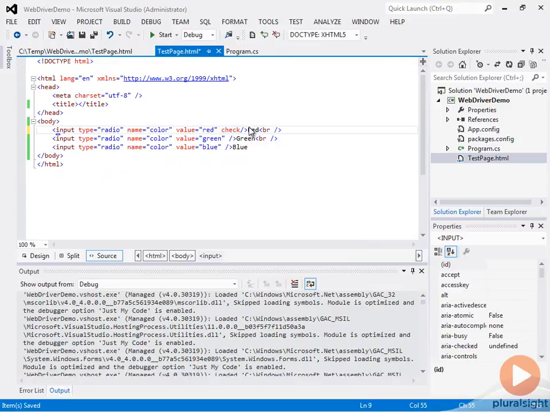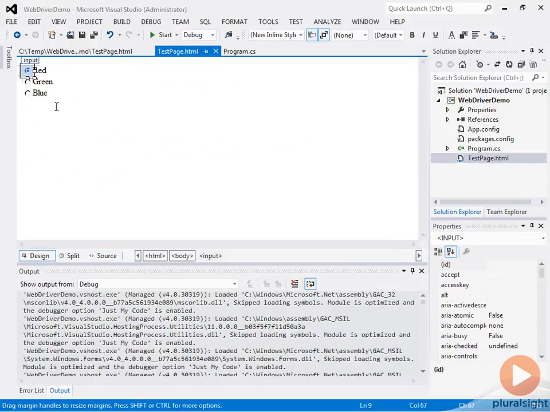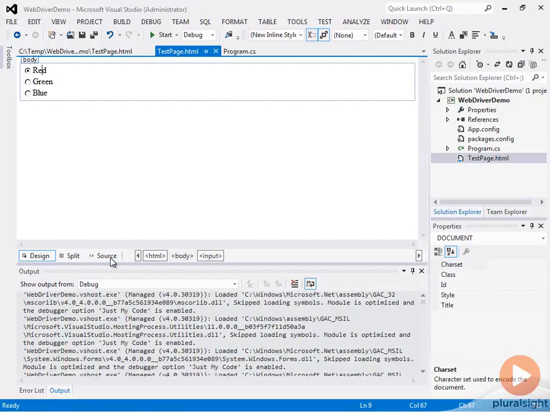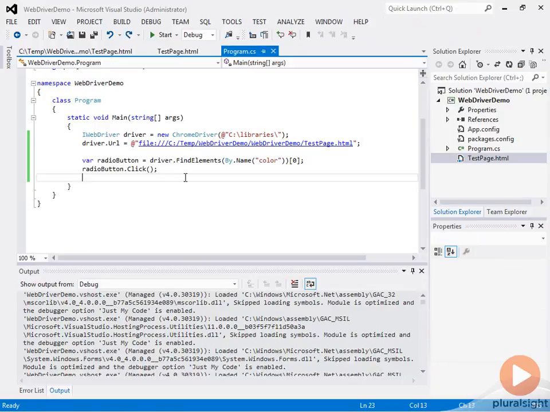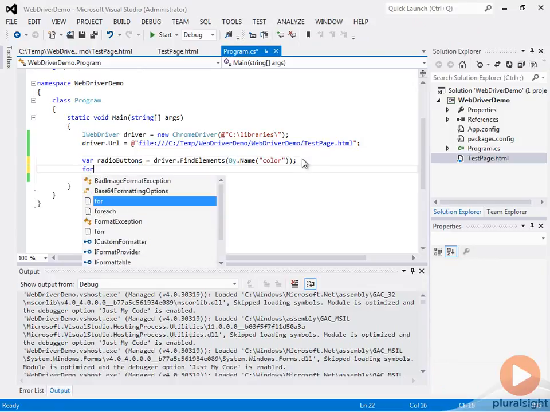So we'll set the first item to checked. If we look at this in design view, you can see that red is checked by default. And if we want to detect which item is checked here, we're just going to basically modify this so we're not getting a particular element, but we're going to get a collection. And we'll call this radio buttons. And then we're going to loop through each one.